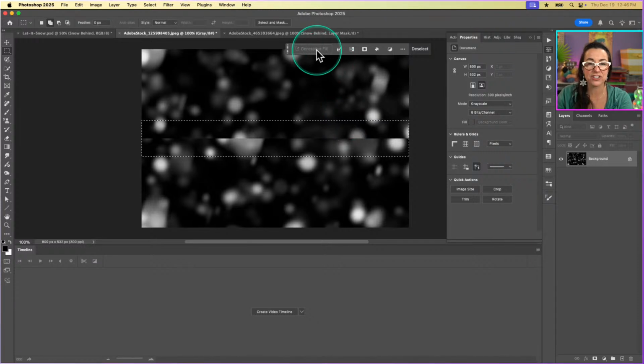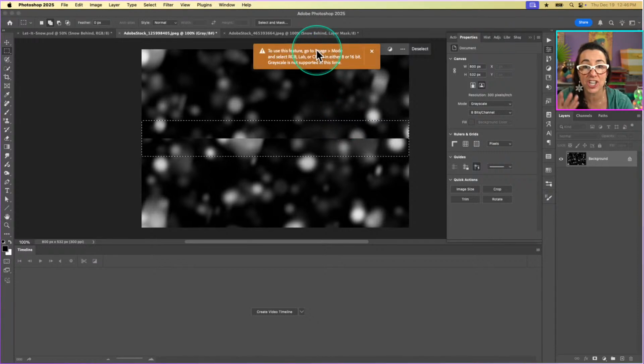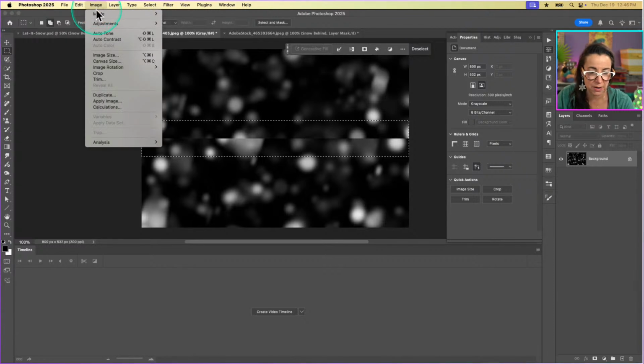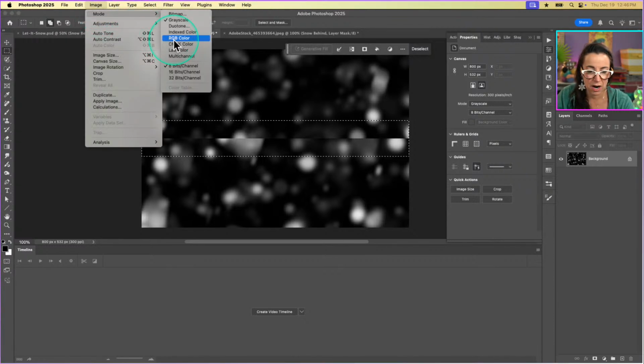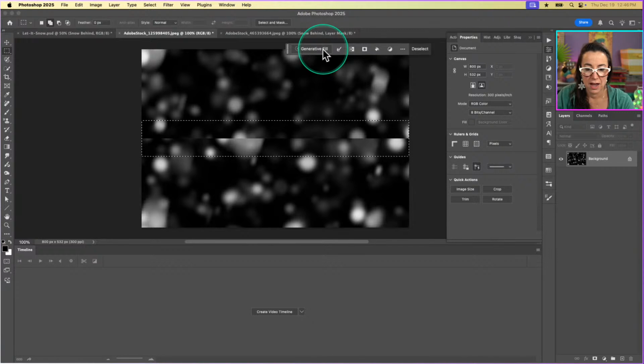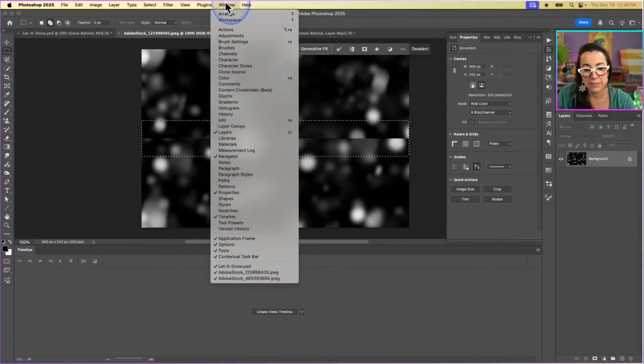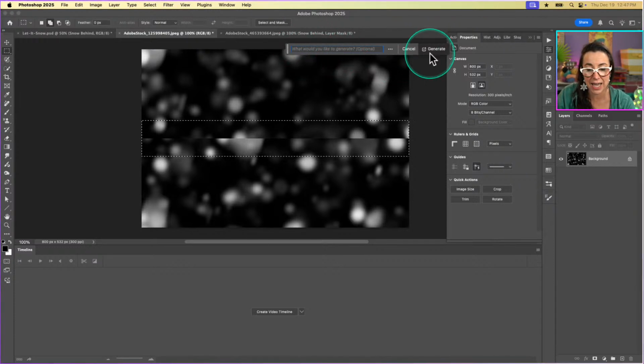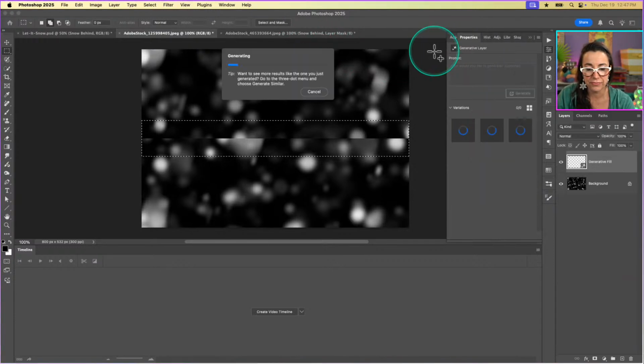And again, I can't choose generative fill because I just reverted this file, right? And remember, it came to us in grayscale mode. So we've got to convert it again. So we'll choose image, mode, RGB color. And in that contextual taskbar that can be found from the window menu, contextual taskbar, I'm going to click generative fill, and then I'm going to leave the prompt blank and just click generate.